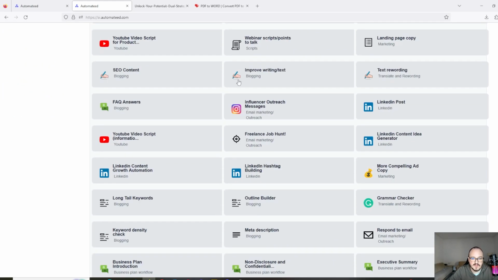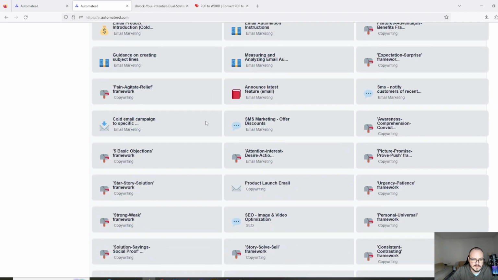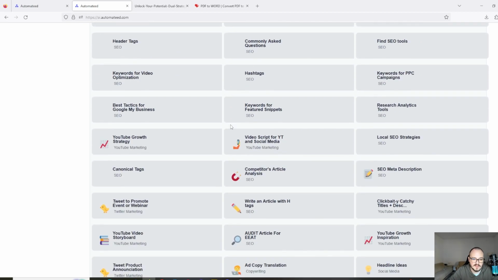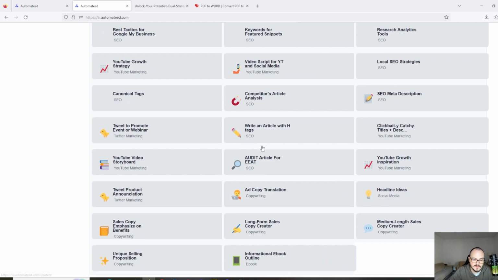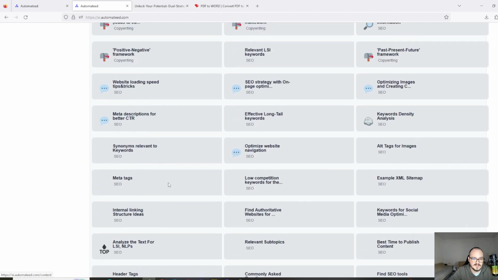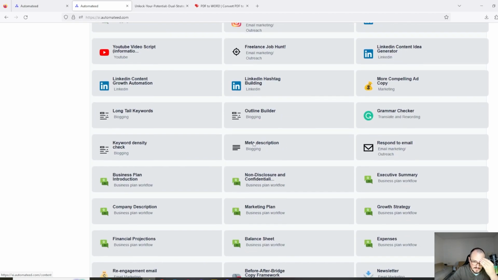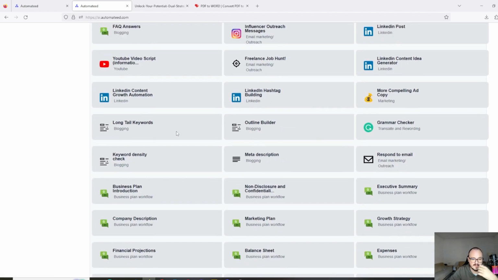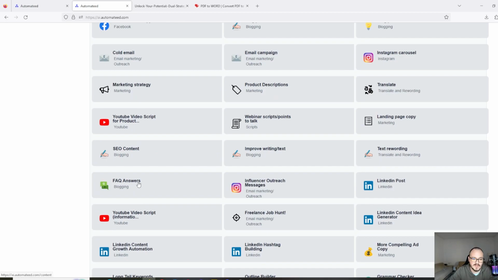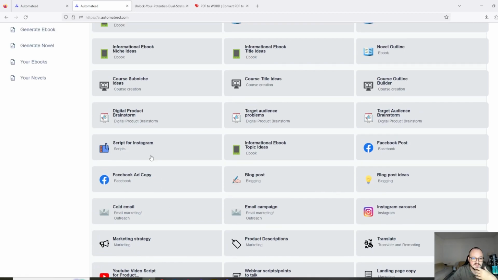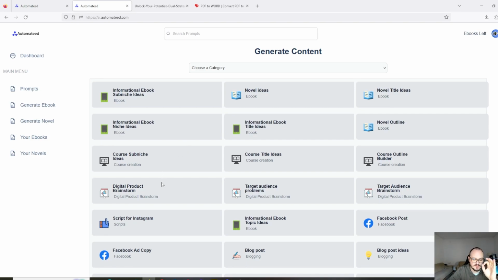Other than that, you can use all of these prompts to create entire landing pages for your book if you want to sell it on your own website. You can analyze competitors' articles. You can create entire copies using these frameworks, reach out emails. You can generate FAQ answers, Facebook ad copies, scripts, or you can brainstorm the entire digital products, right?